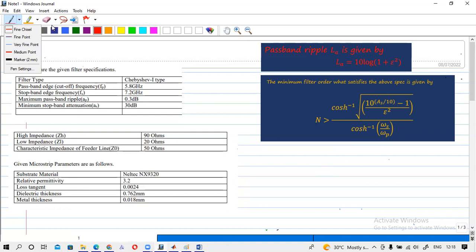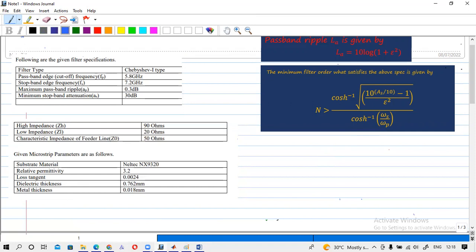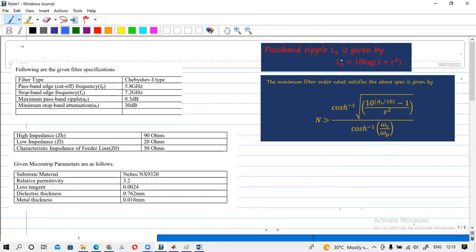So this is the first thing we have to do. We are given the passband ripple, that is 0.3 dB, and LA is the passband ripple. Here it is written as AP. AP is equal to 10 log of 1 plus epsilon squared. First we have to calculate this ripple factor epsilon.